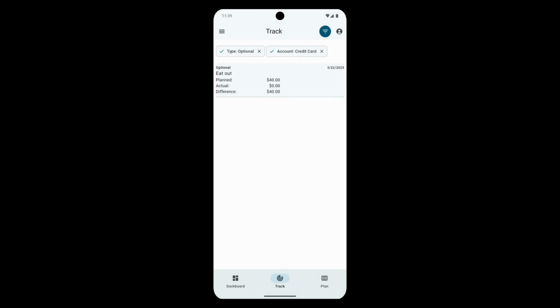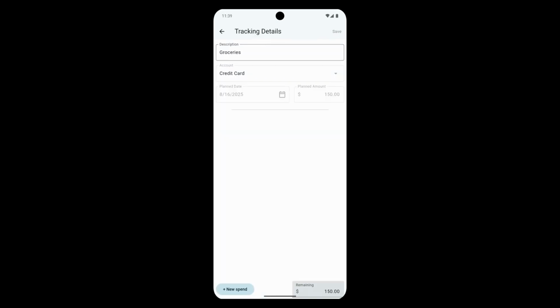We can clear a filter by tapping on the close icon next to the filter name. We'll clear the filter on type and get back to looking at our credit card app. We see that we made 2 different charges at the grocery store, so we'll tap on the groceries item to get those entered. Tap the New Spend button to start.